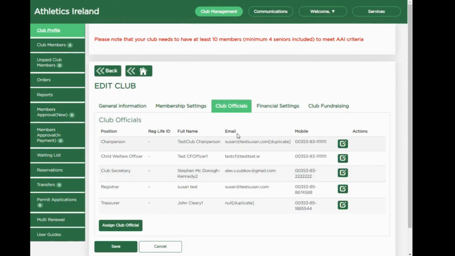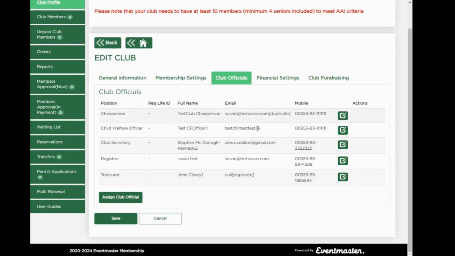Your club officials, again, this is our test club. But again, if you need to add or edit any club officials throughout the year, you can do that here. And just to note, if you do add or update any club officials here, they will automatically have access to the club system. So they'll be able to see and manage all these different areas automatically.